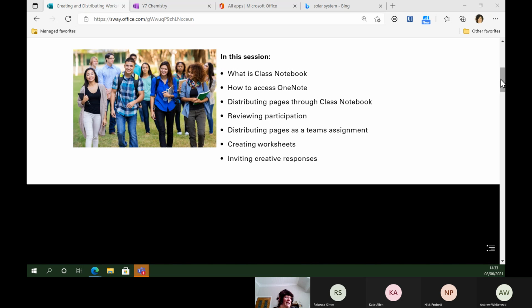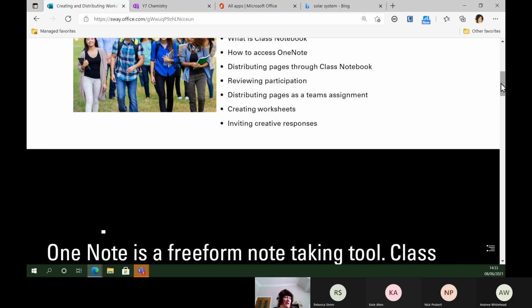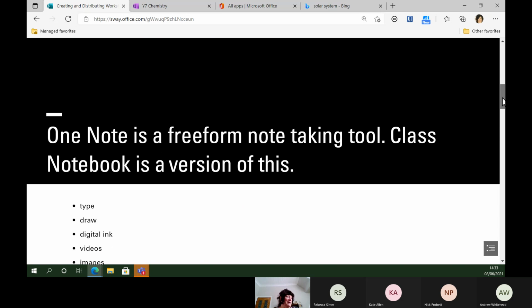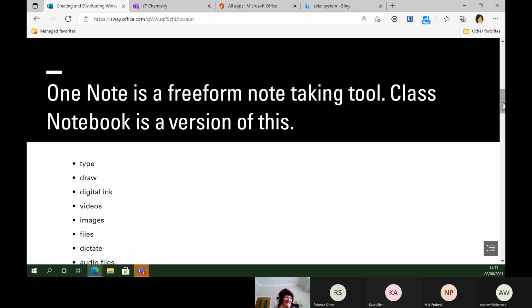And then we're going to go back and have a look at how to actually create a worksheet and how we're going to invite creative responses. The great thing about using the OneNote class notebook tool is that it is a free form tool for note taking, so you can be quite creative with its use and the way that you ask them to use it. I'm not sure I've done brilliant examples, I've done my best, but you've probably got much better ideas than me.